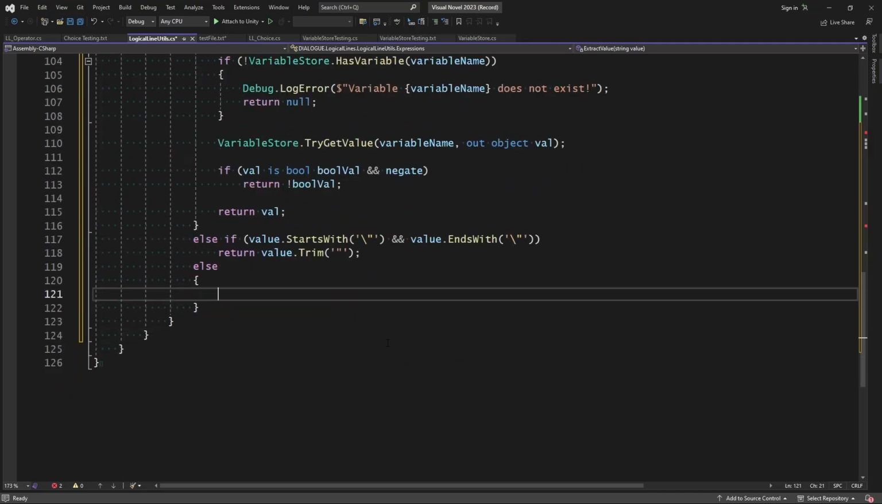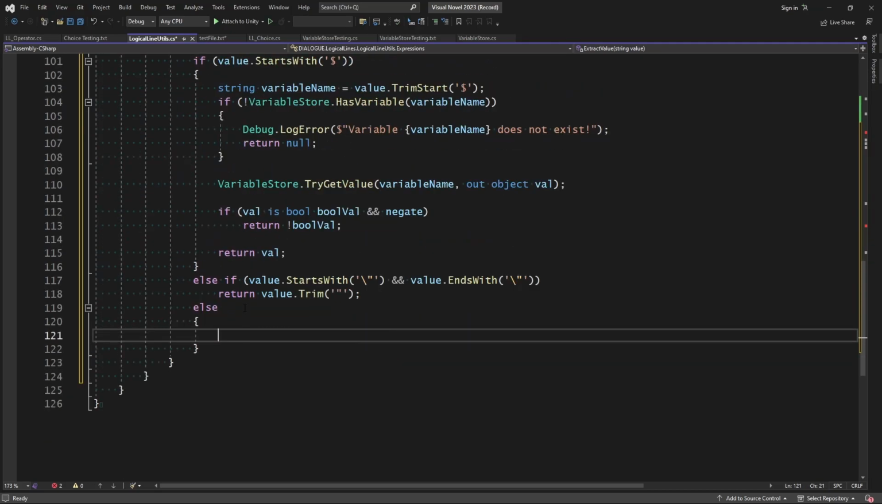Otherwise, this is some kind of other variable. So let's try to figure out what that is. We can try to parse it as an integer, as a float, as a boolean, or just return it as a string if we can't figure out what it is.